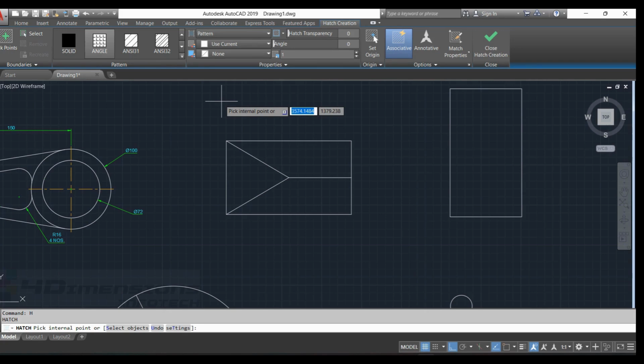Either you can apply the hatching by using this pick internal point option, that is this pick point option. You just need to go and place it in a closed bounded area. The type of hatching which has been highlighted here will be applied in the closed bounded area. We can change the hatching types from here. As you click on this arrow, there are different types of hatchings being shown. These are the different patterns of hatching that can be used.